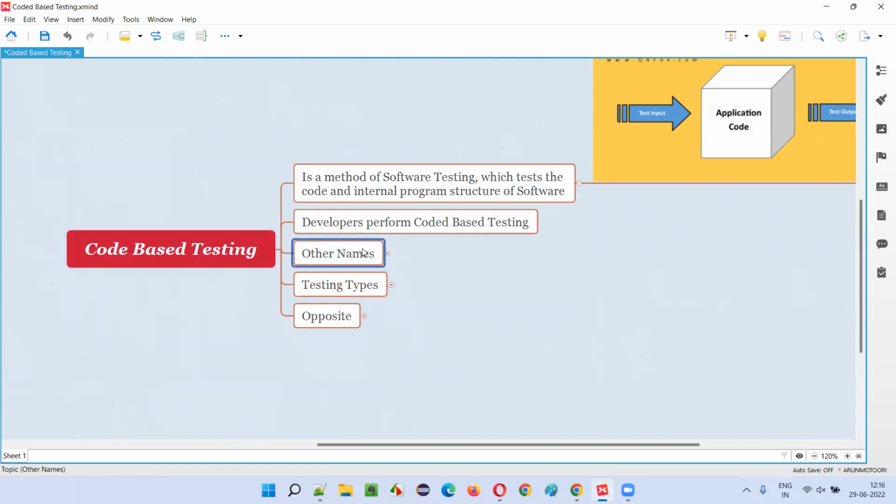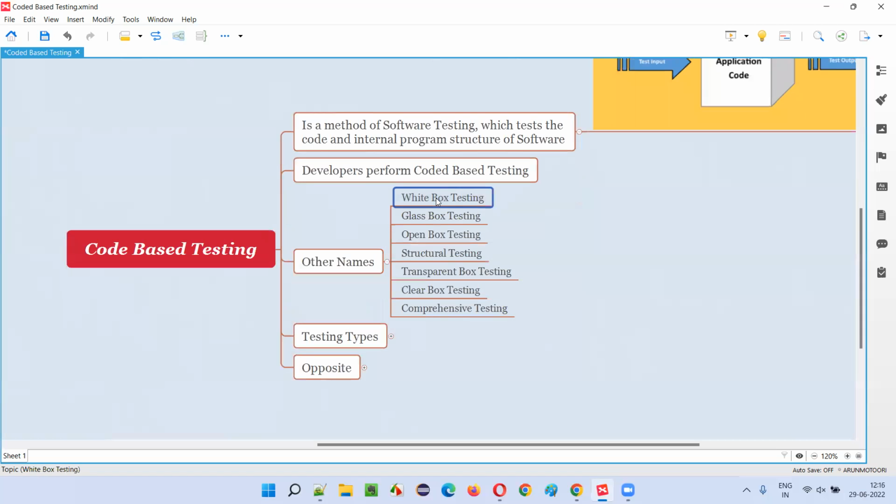There are several different names for code-based testing. What are the different names? Code-based testing can also be called white box testing, glass box testing, open box testing, structural testing, transparent box testing, clear box testing, and comprehensive testing. Several names for code-based testing.